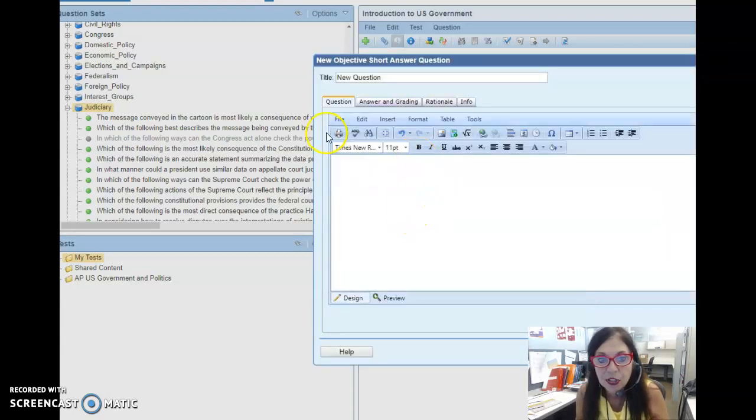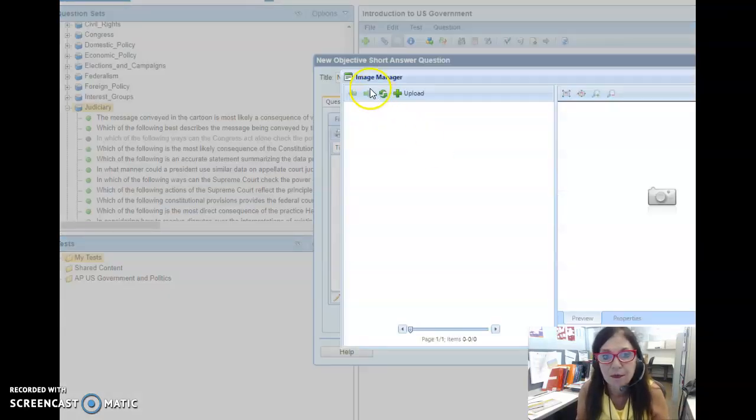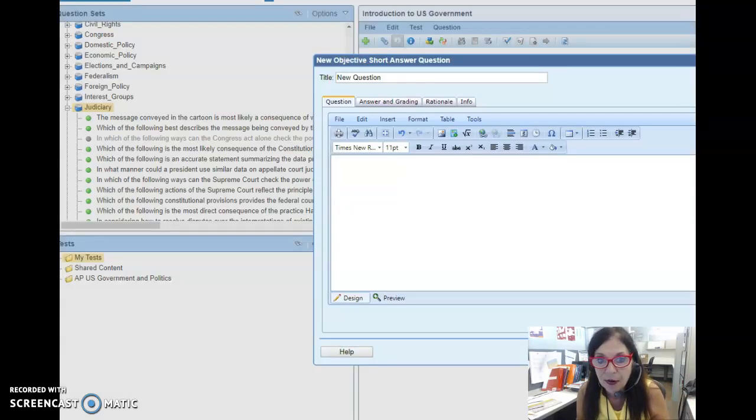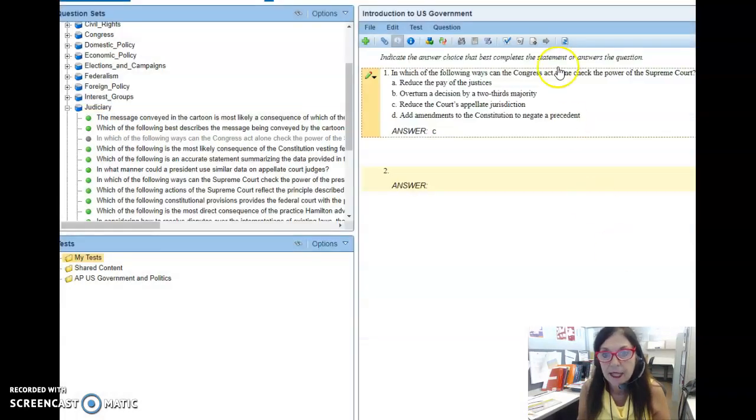What I want you to notice here is you're going to be able to add things in here, like you can add an image. So if you want to put something in here as far as a picture goes, you guys know, add it. It works. Then you're just going to hit OK when you're done. That was a really big question for me there. And it's going to put it right in here.